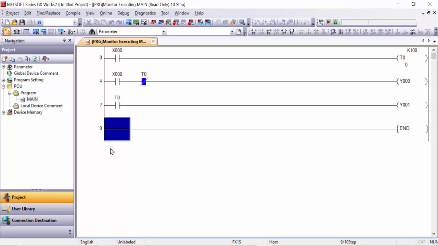Wait for a second. Yes, now it's okay. Our PLC is now in run mode. For example, see, as I give the signal at my X0, you see, this is the time. Now Y0 is running, and after this time finishes, our Y1 will be on.